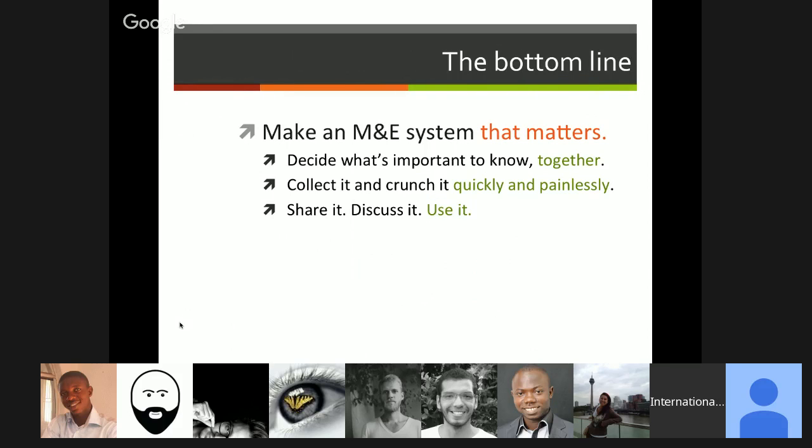So this is the bottom line. You want to make an M&E system that matters. First, you want to decide what's important to know together as a team with the key stakeholders that are important. Second is to collect it and process it, crunch it quickly and painlessly. Try to do it in a simple way. Try not to overwhelm your systems. Only collect what you can handle and what you're going to use.